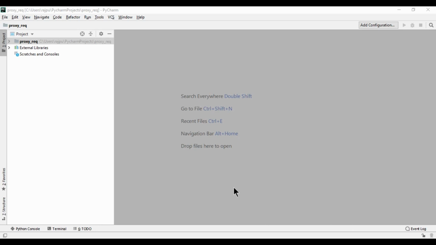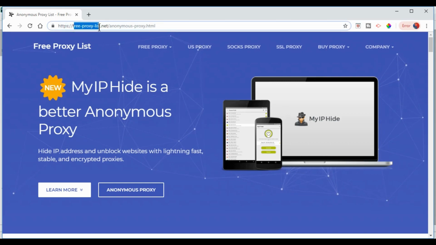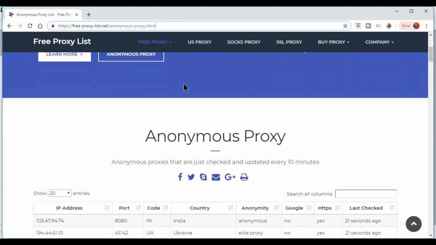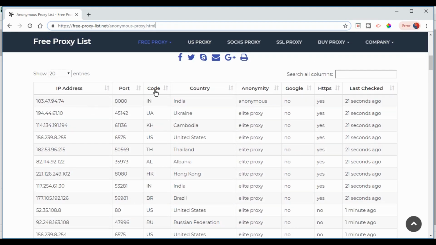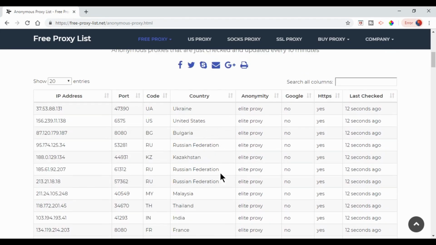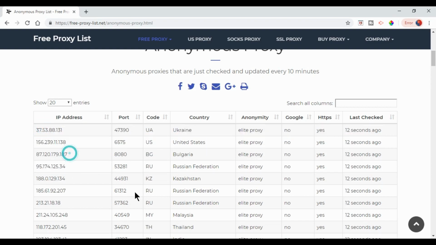So that company is what I'm going to show you. This is the company freeproxylist.net. From here you can get free proxy services, with IP addresses, port, code, country, anonymity, Google, HTTPS, whether it supports a secure network connection or not, and last refresh. So we are going to use one of these proxies. Let's have this in the code.